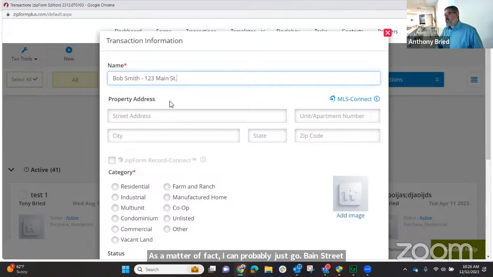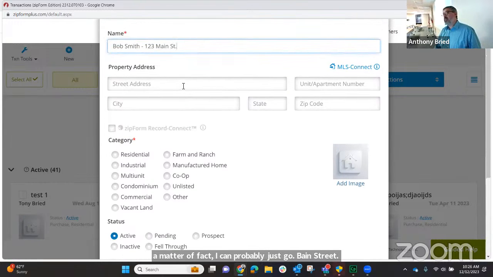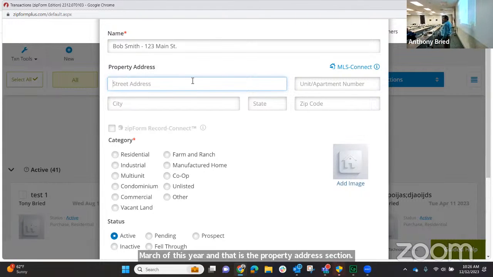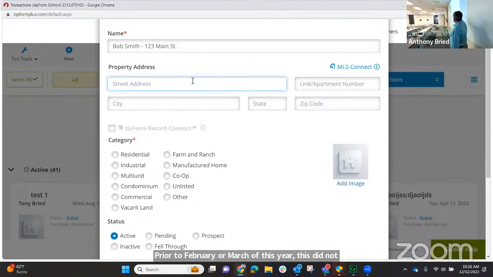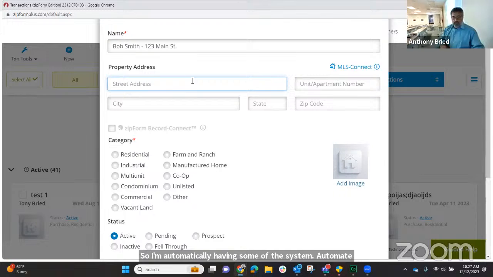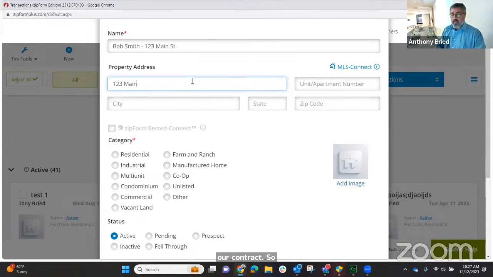Now, there is a new feature here that was added in about March of this year, and that is the property address section here. Prior to February or March of this year, this portion did not exist. What's nice about this is that if I type in the property address section here, this will automatically fill in the property address on a contract. So the system is automating our contract. In this case, we're going to type in our address, 123 Main.